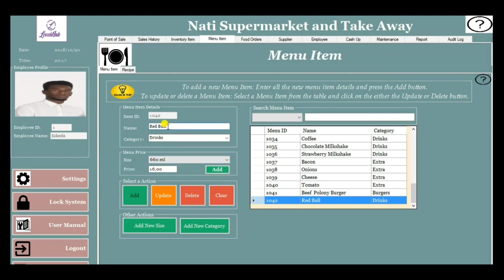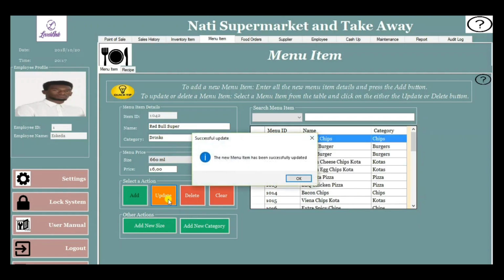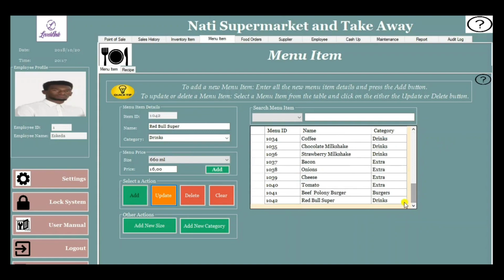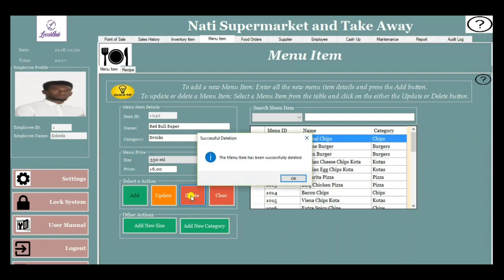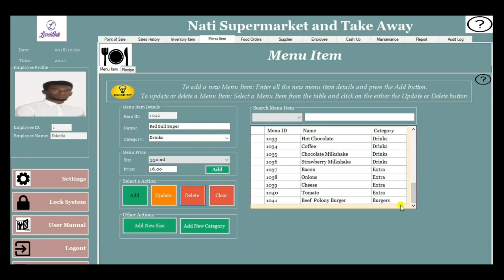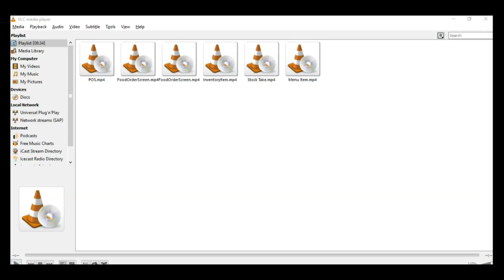Should you want to edit the name of the newly added menu item, you can. After that, click on update. Check under the data grid view to see whether it has changed or not. Click on it. Once it has changed and you're fine with it, click on clear. If you wish to delete it, click on delete and check the data grid view whether it's there or not. To clear information on the screen, just press clear, and that is all.